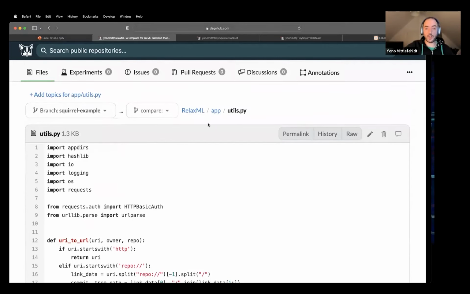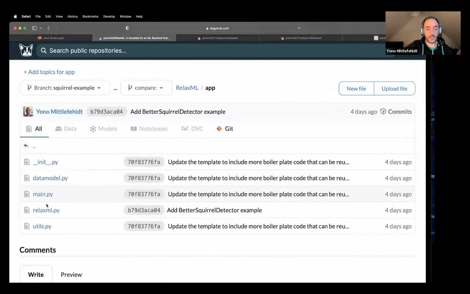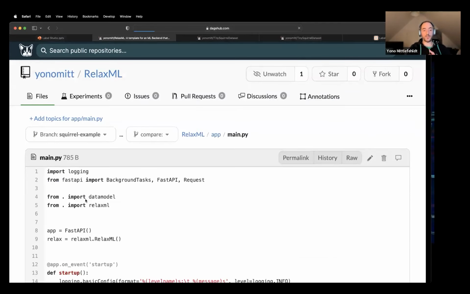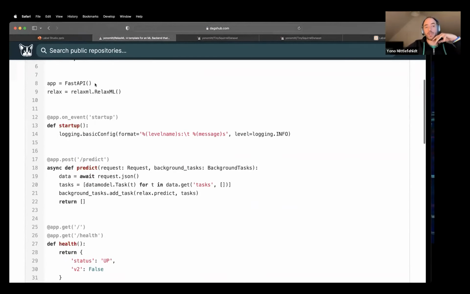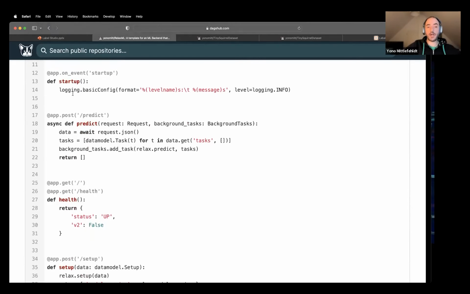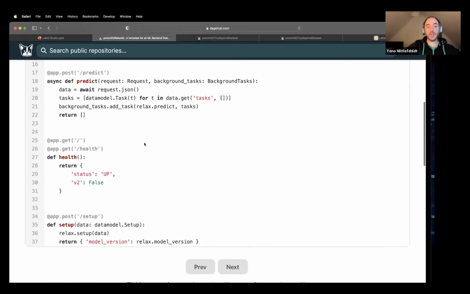One last thing that you should see is the endpoints are all defined in main.py. This is where the FastAPI application is created. This is where our RelaxML class is instantiated. And with FastAPI you have the option to define a startup event, so it only gets called once when the app is created. This is just to set up basic logging.